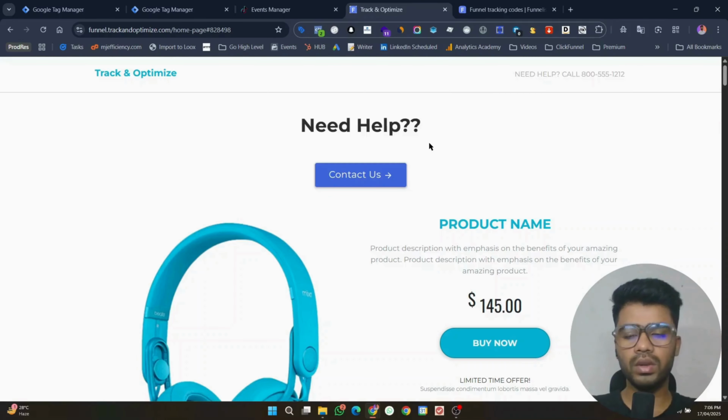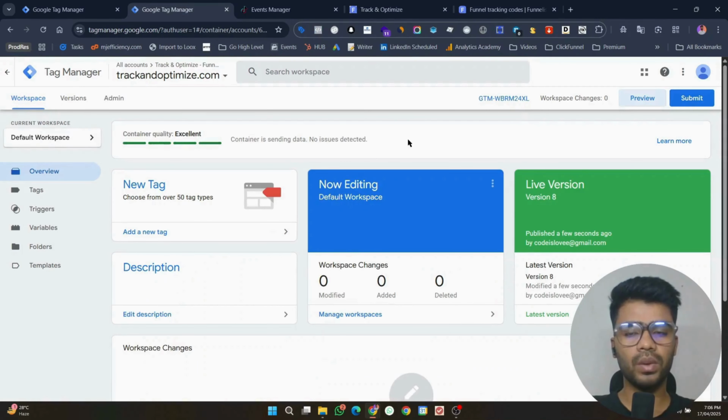Hello everyone. Now we'll see how to integrate TikTok Pixel with our Funnelish funnel. First of all, you need to connect your GTM with the Funnelish funnel. We already did it in our previous videos. You can check the first videos of GTM integration with Funnelish funnel.